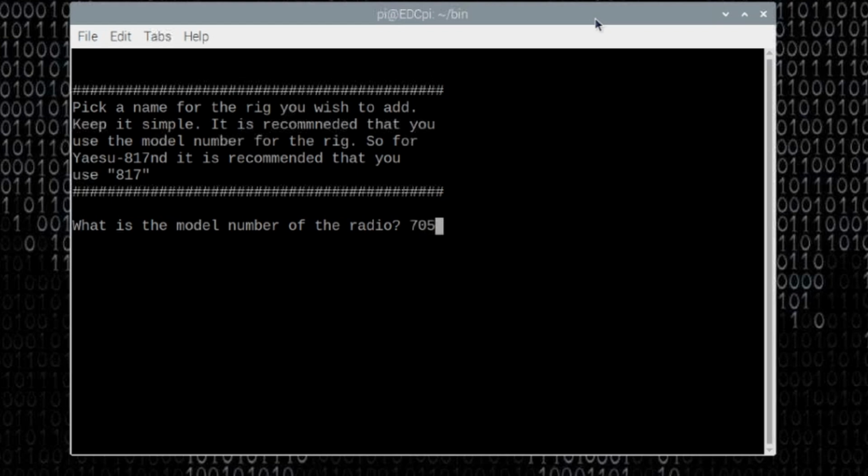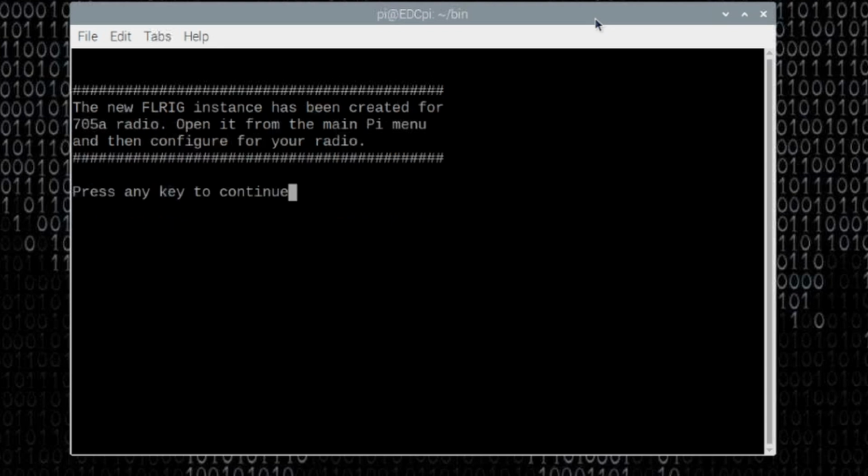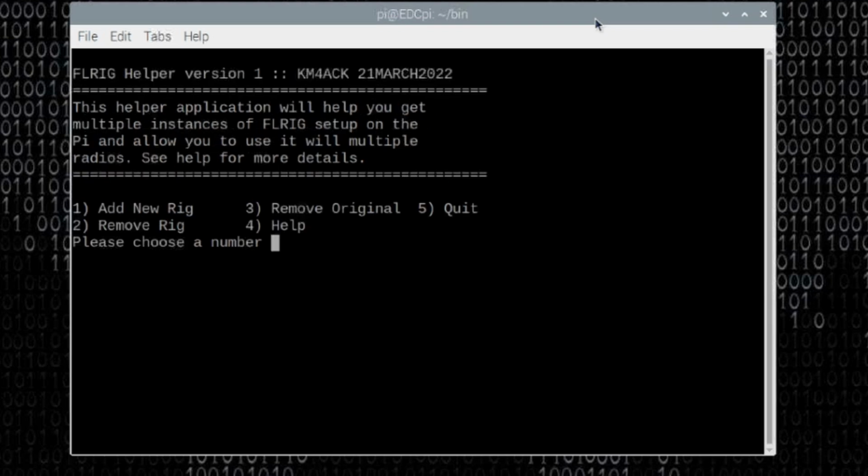I'm going to say 705, but I'm going to give it an A behind it just so I can differentiate it, because I already have a 705 in the menu. But we're going to go ahead and redo the 705 radio. So name it here and press return. It's going to tell you that the new radio has been created. Press any key to continue, and it takes you right back to the main menu.